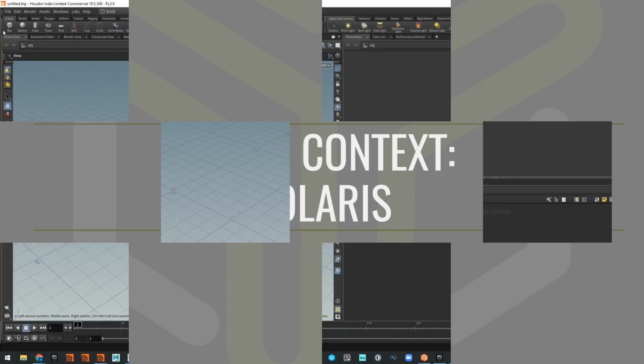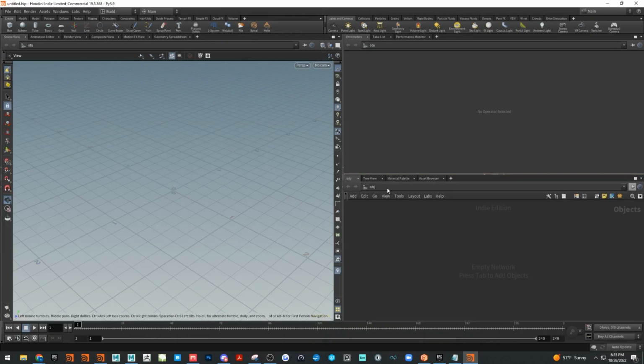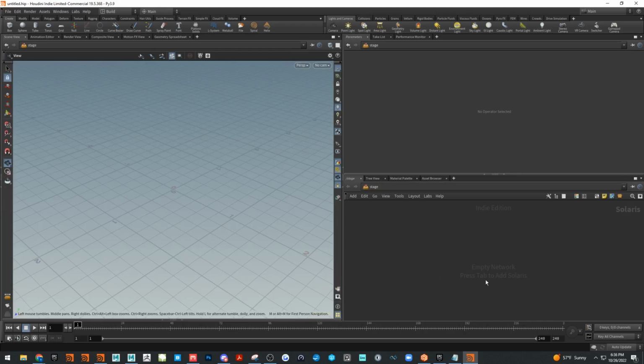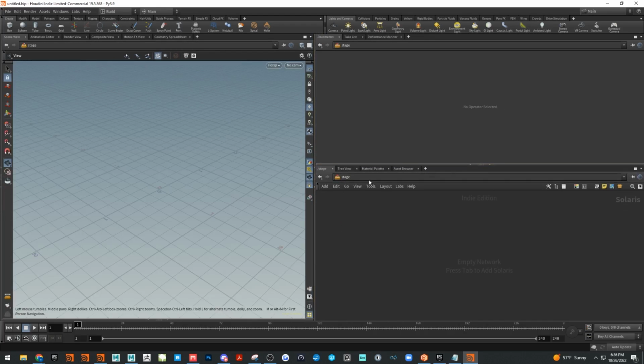Okay, here we are in Houdini, just an empty file. For this lesson, we're not going to work in the object context. We're going to work in something called the stage. So let's go to stage. Stage is a relatively new thing in Houdini. This is how USD has been implemented into Houdini. It's staged contexts along with Solaris and SOPs with Karma as well.